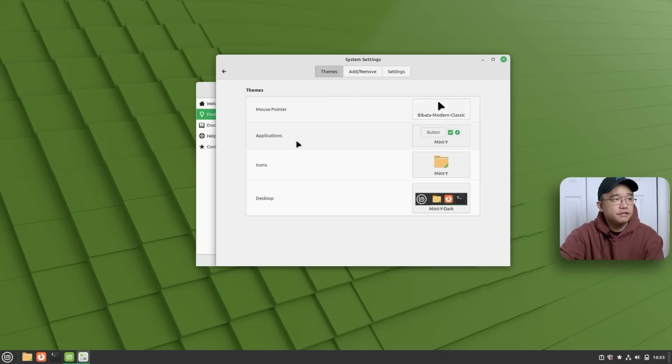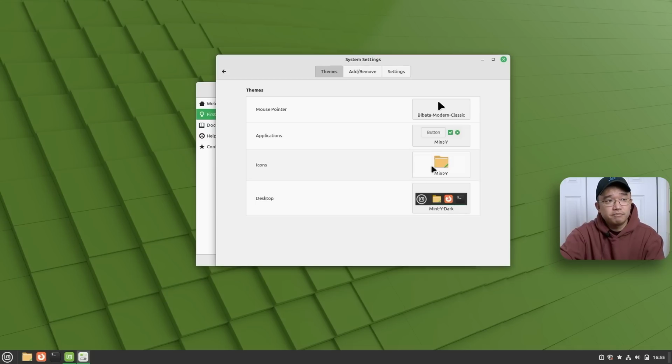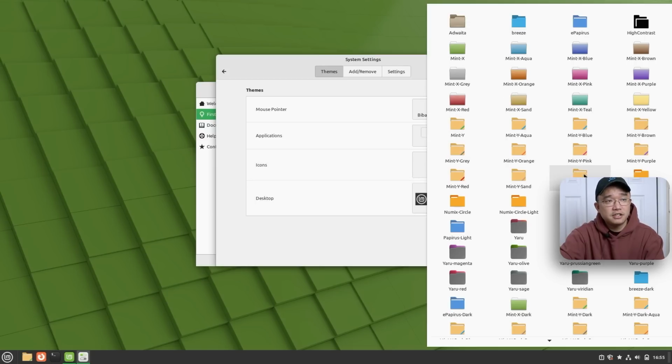In here, you could choose the different types of themes for the mouse pointer, application, icons. This is the standard one, or the desktop itself. If you don't like it this way, you could actually click and choose like a light color. Again, up to your preference if you like different styles.